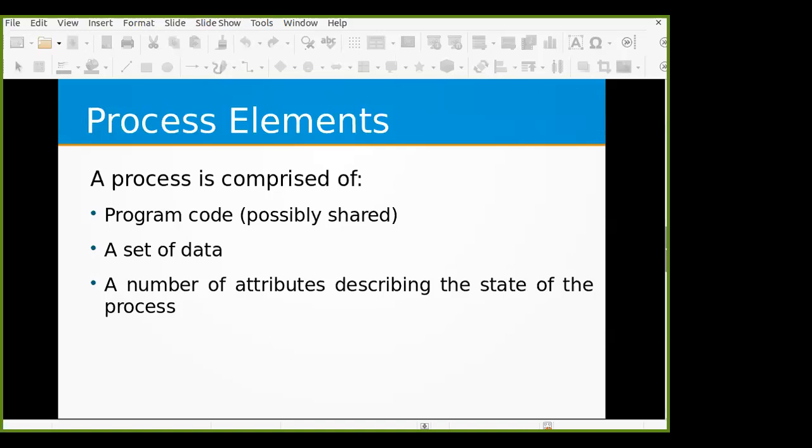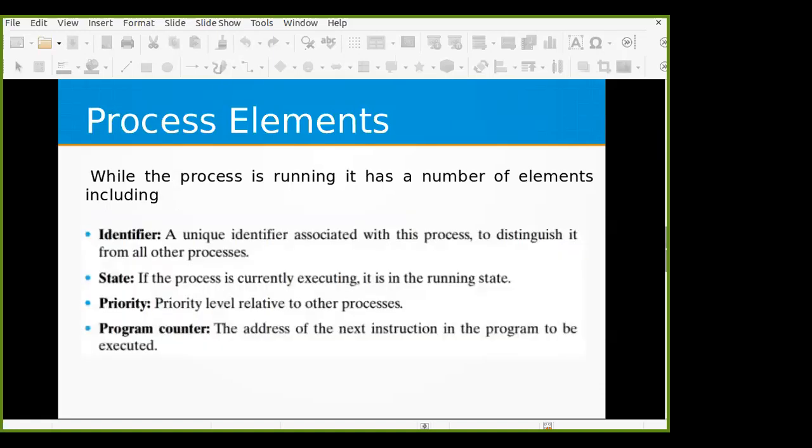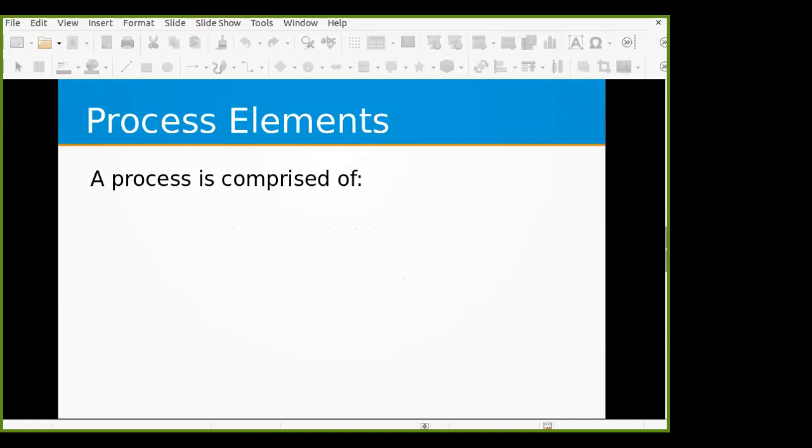Now we are going to dig in further in the last part, because the first two are simple to understand, program code and set of data. Now we'll be discussing more on the last part. What kind of attributes, what do you think, what kind of attributes are required to describe the state of the process? So while the process is running, it has a number of elements, including this kind of attributes. Identifier. Yes, I told you that I will discuss that.